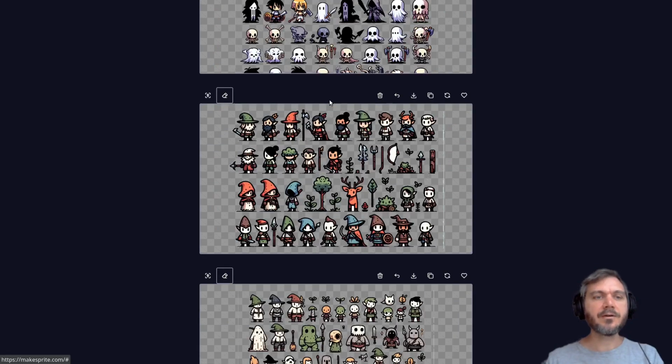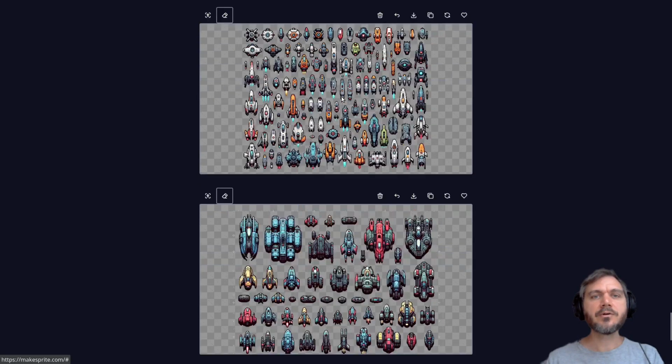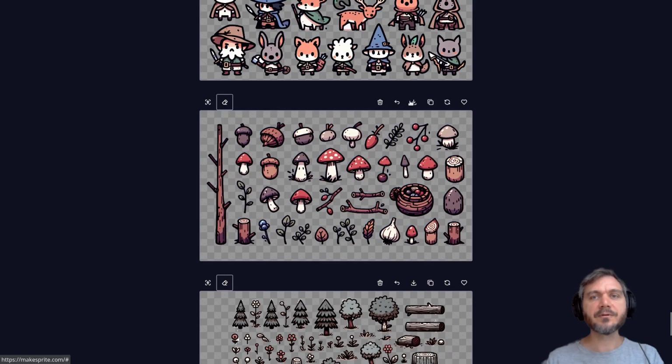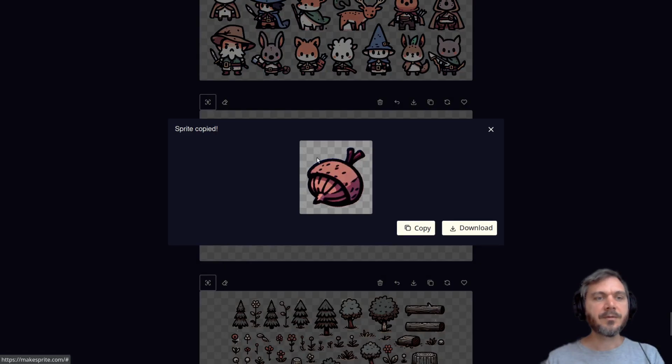Makesprite doesn't do anything you can't do directly with DALL-E. You can use DALL-E directly with the same prompts. You can use the copy button to do that. However, it does enhance the experience of the sprite generation workflow. It provides a series of curated prompts that are the best I could come up with for generating sheets of sprites. It provides an interface for removing the background and extracting individual sprite elements.